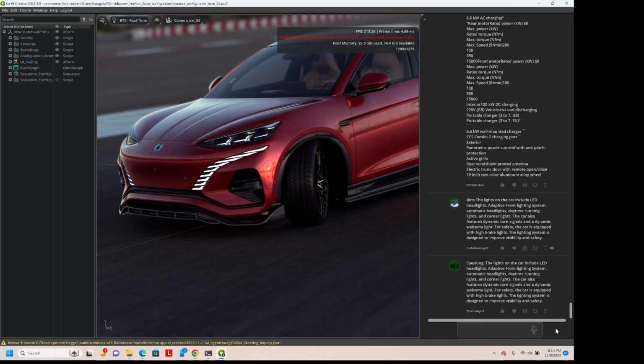The lights on the car include LED headlights, adaptive front lighting system, automatic headlights, daytime running lights, and corner lights. The car also features dynamic turn signals and a dynamic welcome light. For safety, the car is equipped with high brake lights. The lighting system is designed to improve visibility and safety.